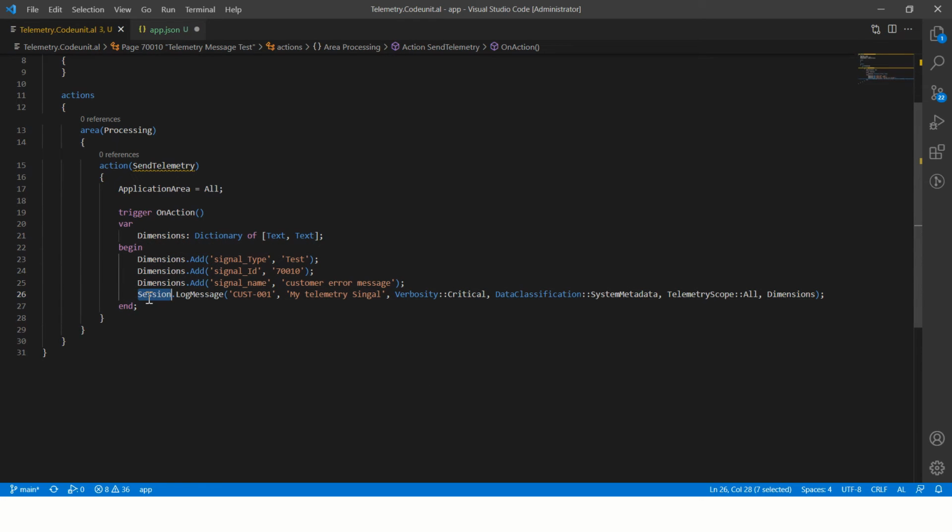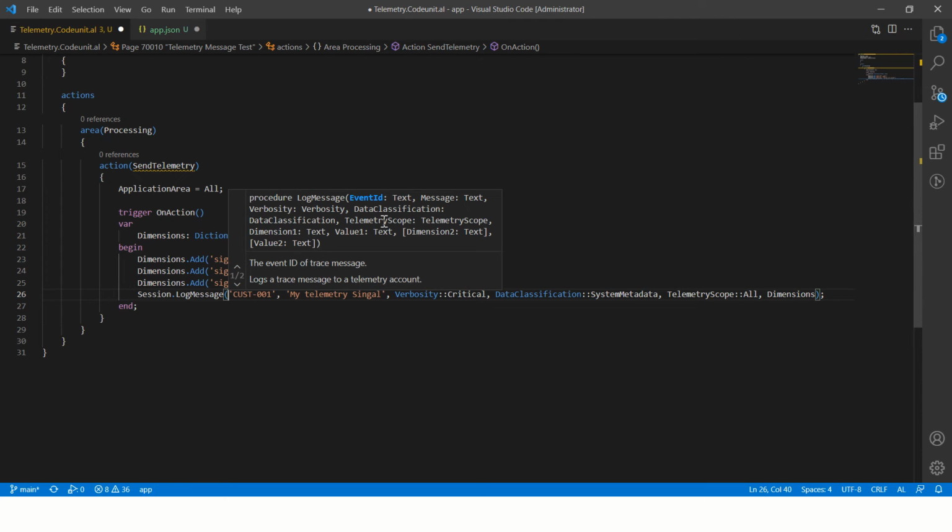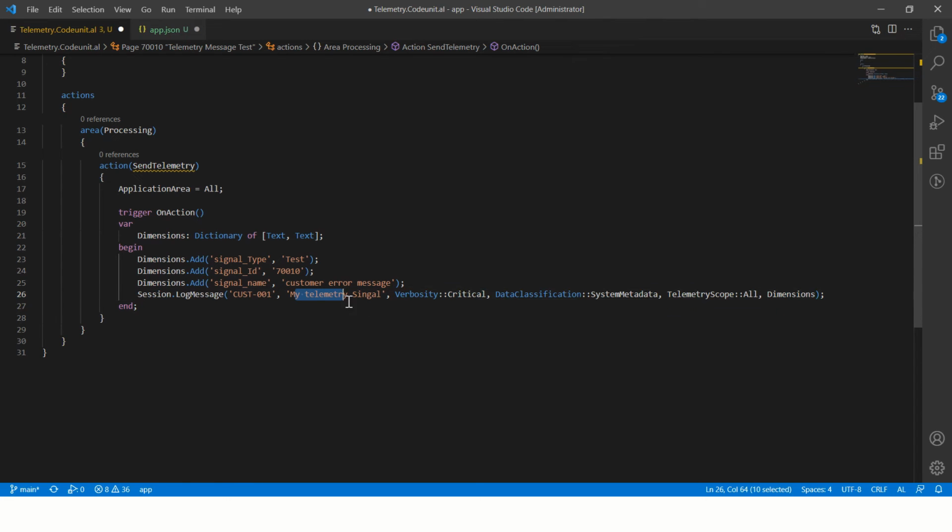Okay, so you do a session, and then under session you will have a log message method. It's a given method. First thing that you have to pass with this is the event ID. It could be your custom event ID, like the one we have in the system, RT-0001. That's your custom event ID. That's the message of your signal. And then the verbosity, it could be normal, critical, what else? Yeah, error, verbose or warning. I'll just go with critical for now.